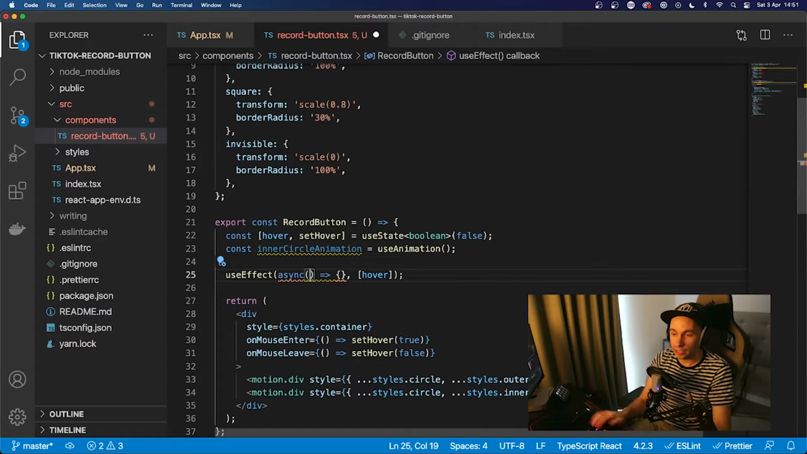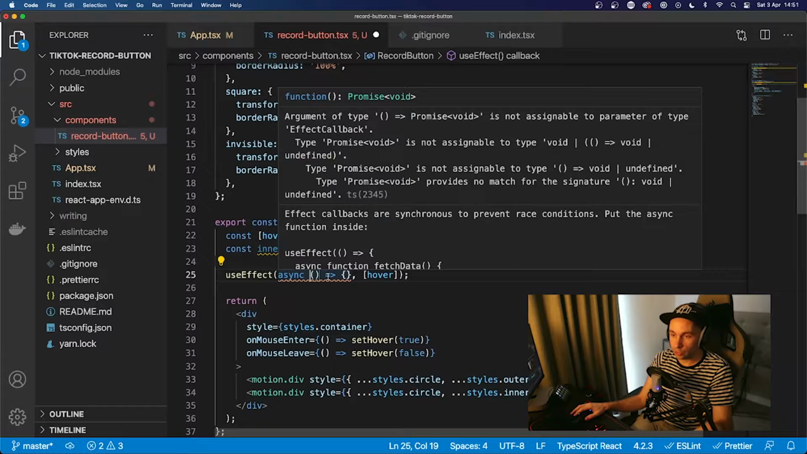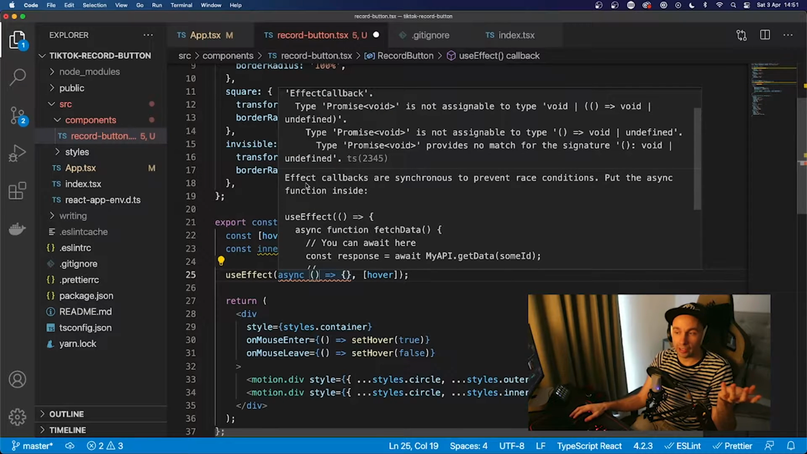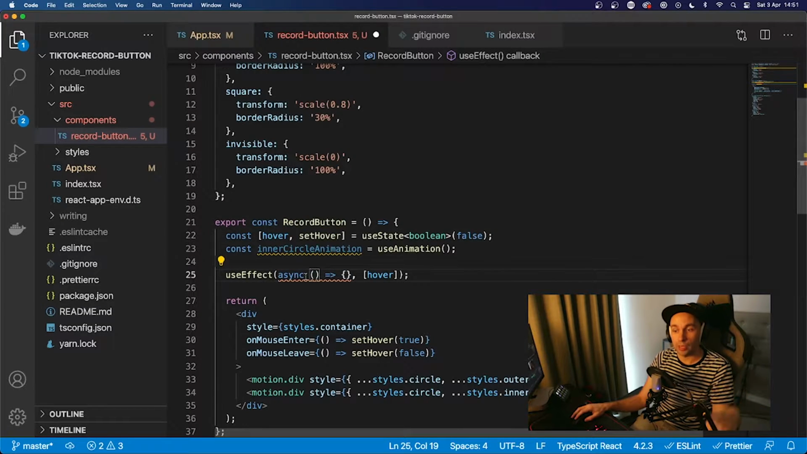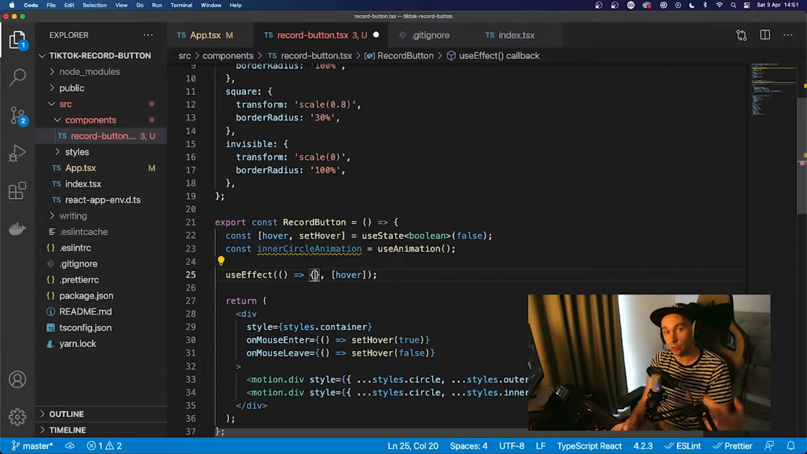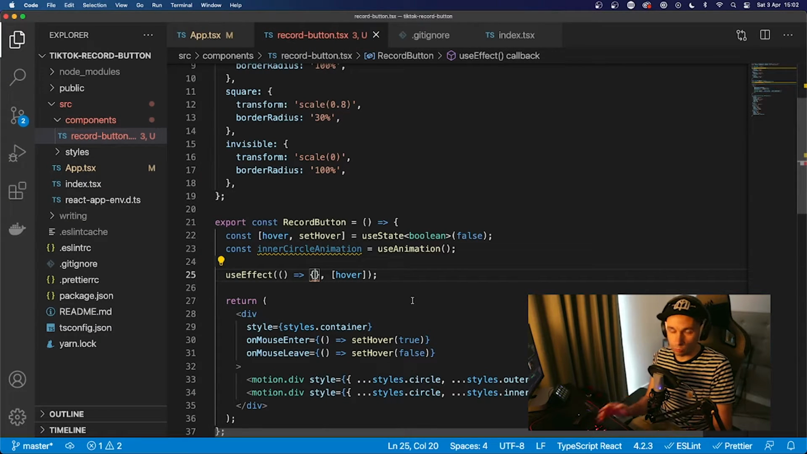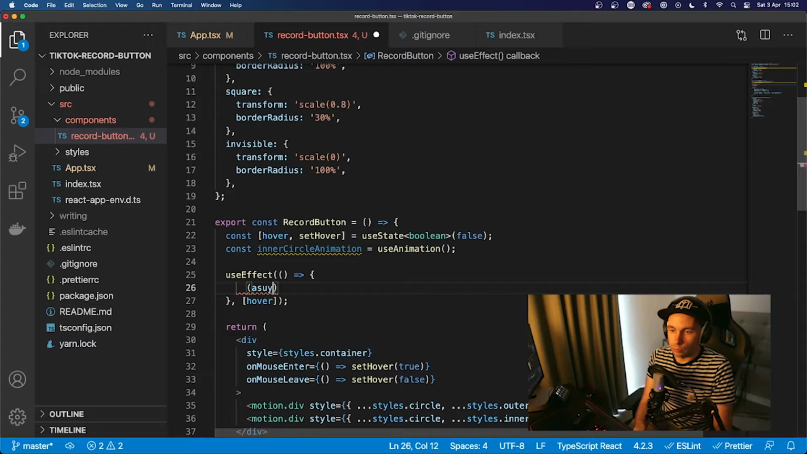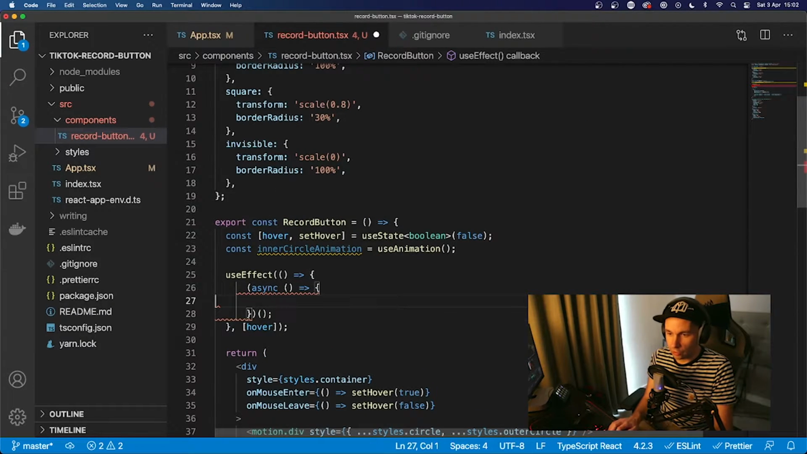If I try, we can see that I get a red underline over it, and it says that effect callbacks are synchronous to prevent race conditions. So inside of our useEffect, I'm going to create a new asynchronous function so that we can have that async functionality inside of a useEffect. To resolve that, I'm just going to create a new asynchronous function inside of our useEffect and run it straight away. So I'm going to create our async function and then just initialize it right away.